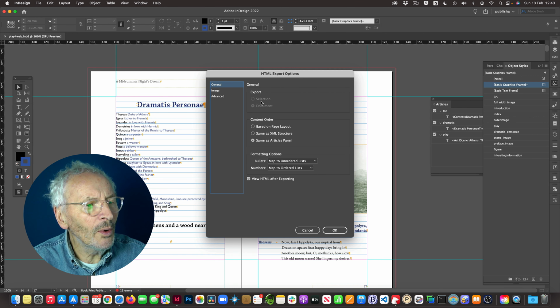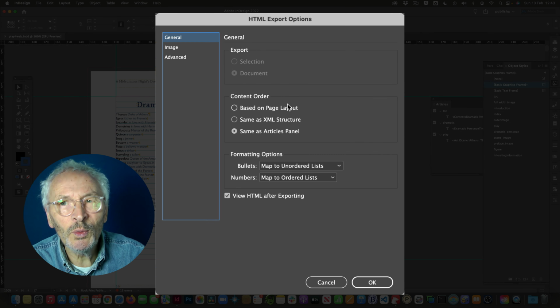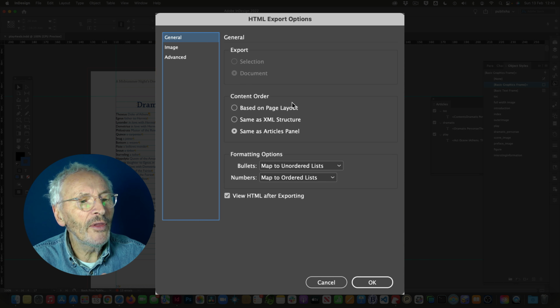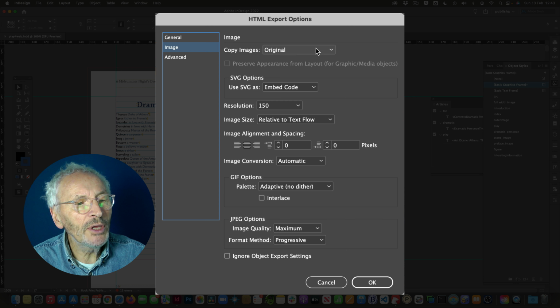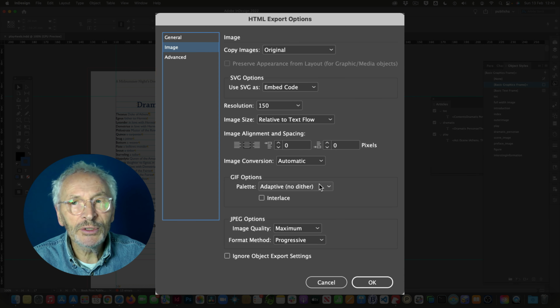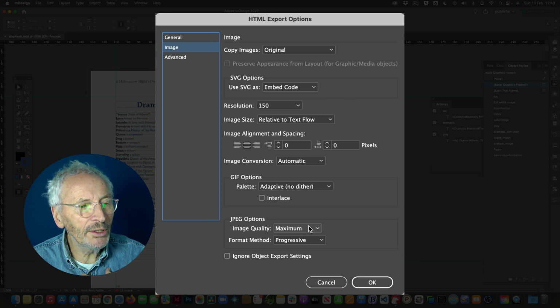Now, these things are already saved from the previous time. So if you do this once and do it again, you're going to find that all of these settings will be saved. However, I'm just going to go through it again quickly. Same as articles panel, map to unordered lists. Images, you need to use the original. You need to have them as best quality as you possibly can, so I'm going for maximum quality.